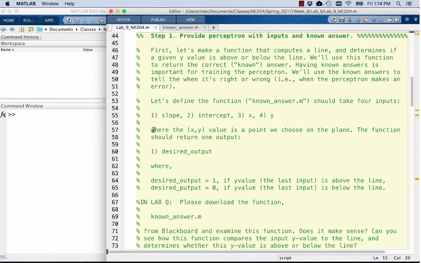And what we'd like to do is, given this value of x and y, that's this point in the plane, we want our function to return one output, the desired output, where this desired output is 1 if the y that we specify, this y value, the last input in the line above, is above or below the line. And actually, I see a typo here now. It'd be clear if this was instead y. So we'll make this y here.